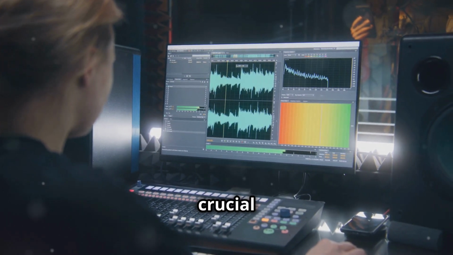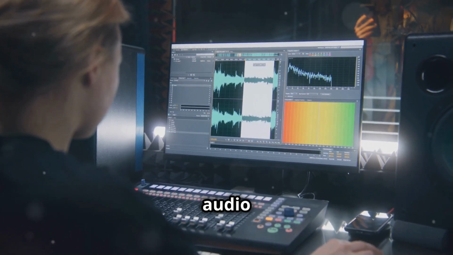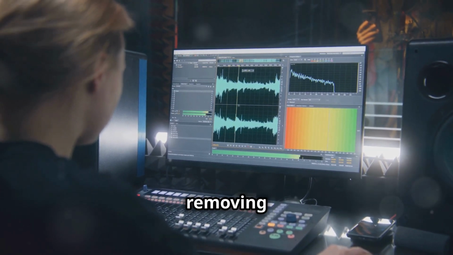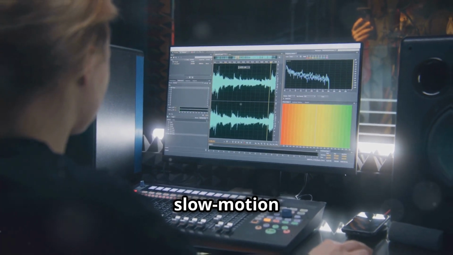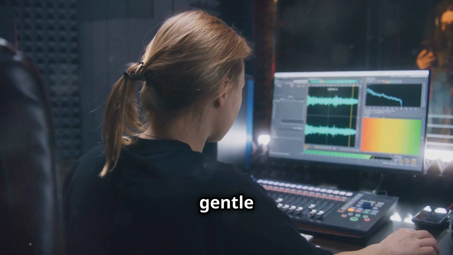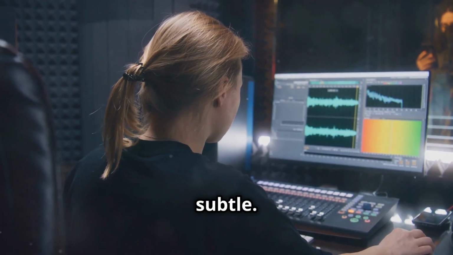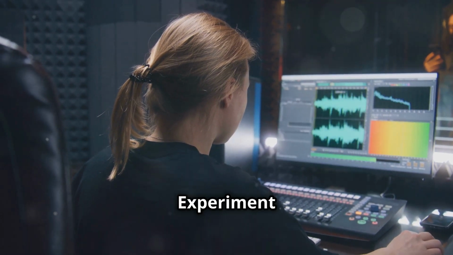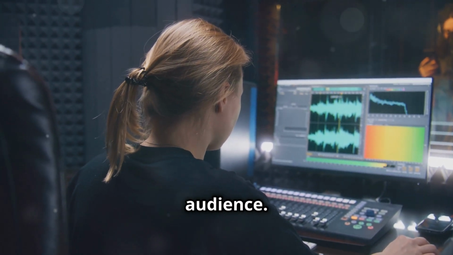Editing is crucial for polishing your ASMR video. Focus on audio quality, removing any background noise. Use slow motion and close-ups effectively. Add gentle music or nature sounds if desired, but keep it subtle. Experiment with different video lengths to find what works best for your audience.